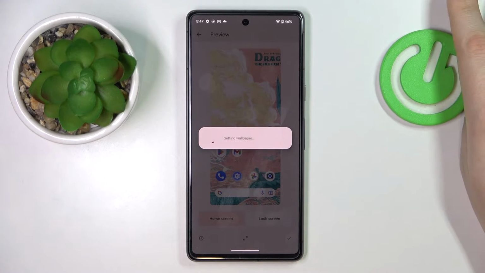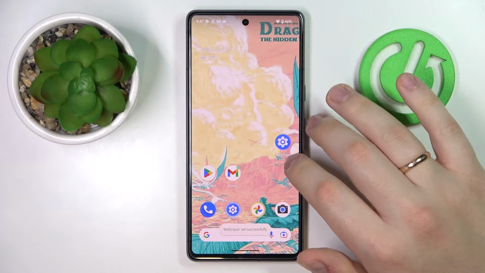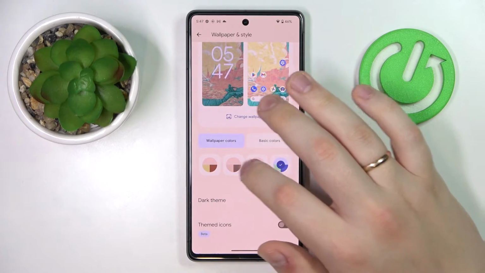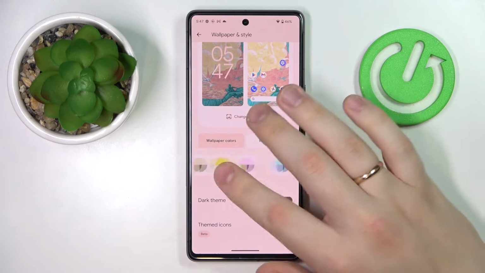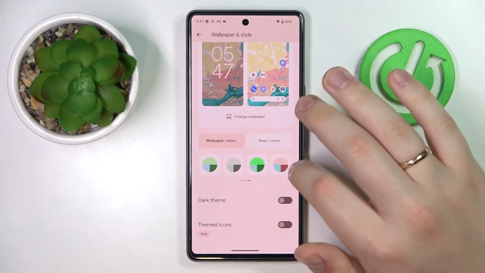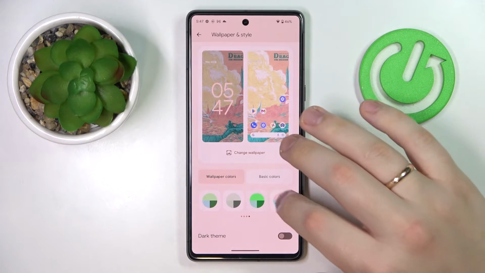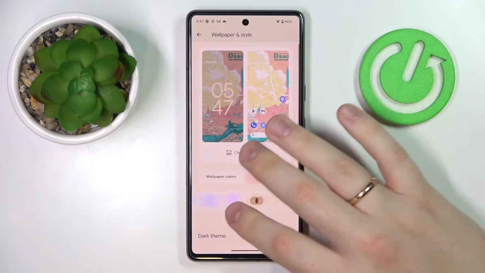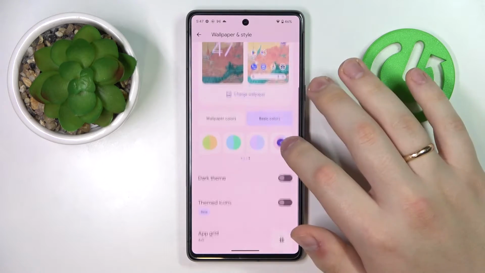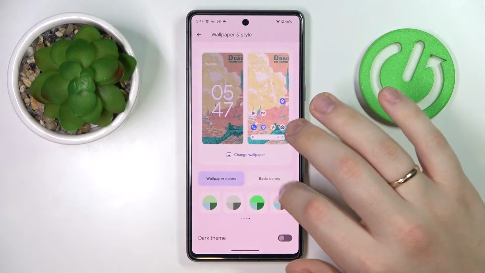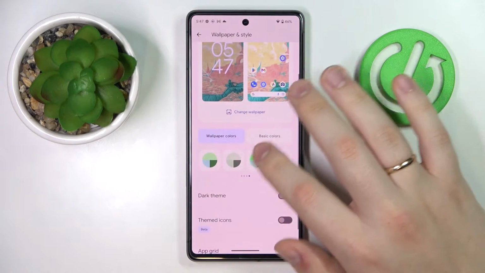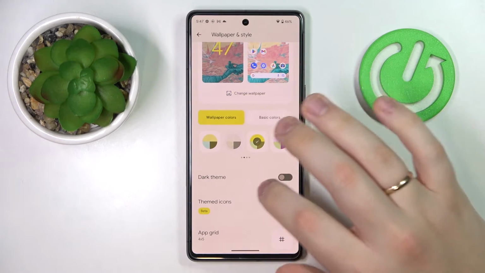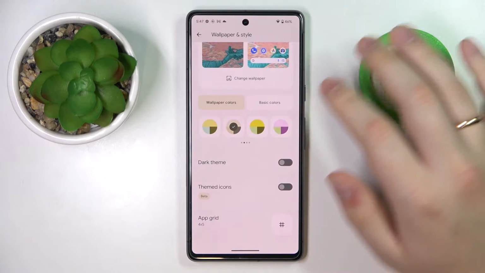So after you have set up the custom image as your lock screen picture, you can also change the color scheme of your interface over here. You can choose the colors from the automatically picked palettes from your wallpapers, or just set up some basic colors that you'd like to go with. As you can see, me myself, I'll probably set the system to look something like this, I guess. Like it.